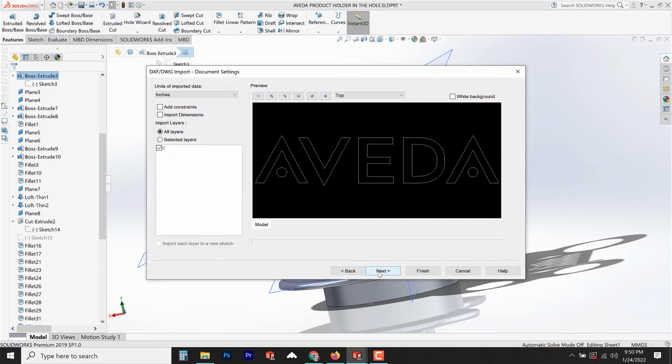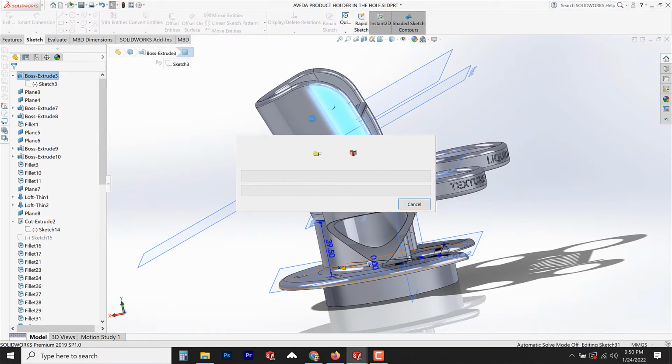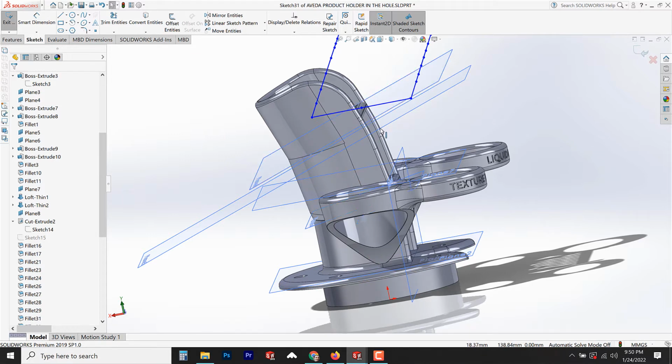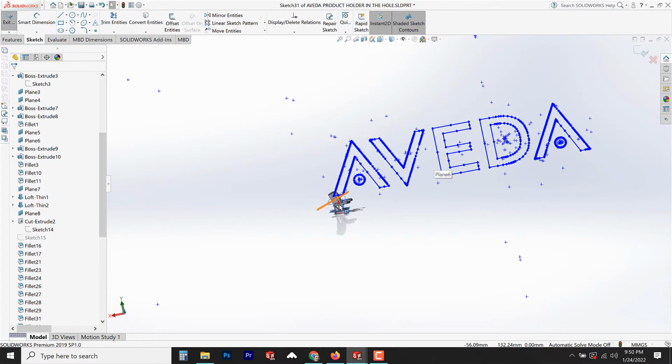2D sketch, hit next. Just select millimeters, but it doesn't matter. Anyway, it's going to be huge. Hit next. Now define sketch origin, so just select somewhere here, and then hit apply. Hit finish. What's going to happen is it's going to convert it to line art. And if I zoom out, you will see how huge this logo is compared to my 3D model.